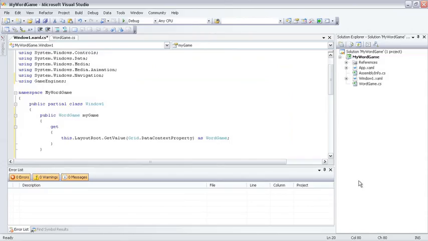GetValue, however, returns an object. It could be a number, it could be a brush, it could be anything I want. So by specifying here at the end as WordGame, I'm telling it that the object that I'm going to return, I specifically want to treat it as a word game.